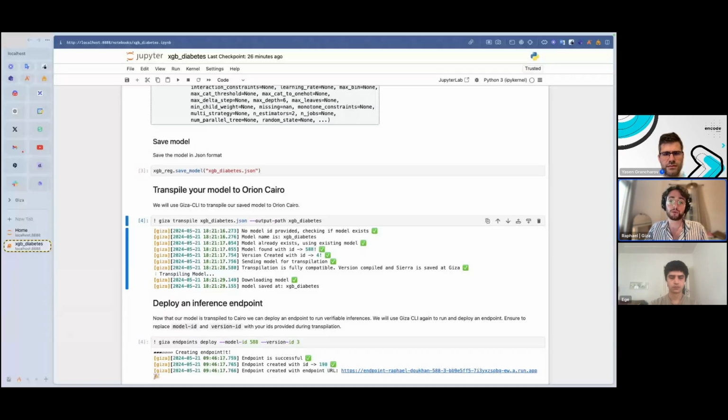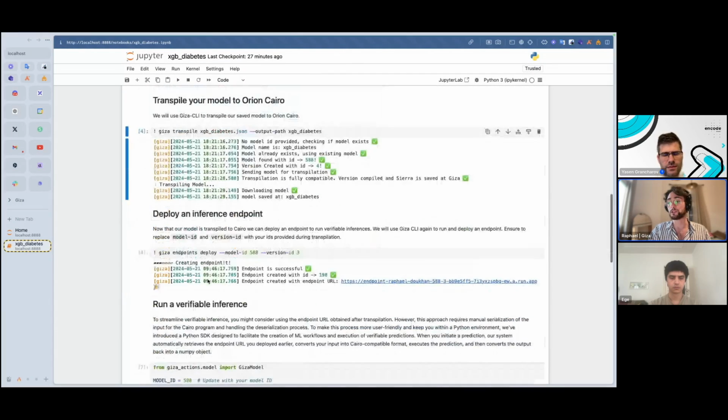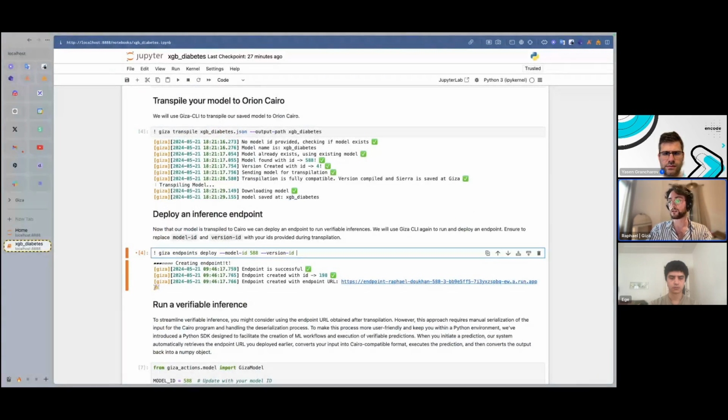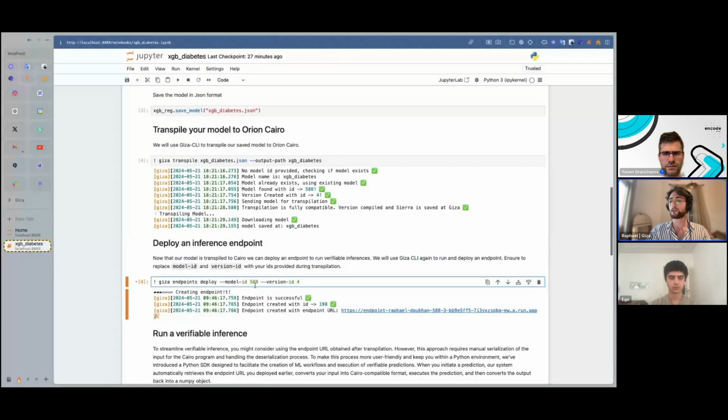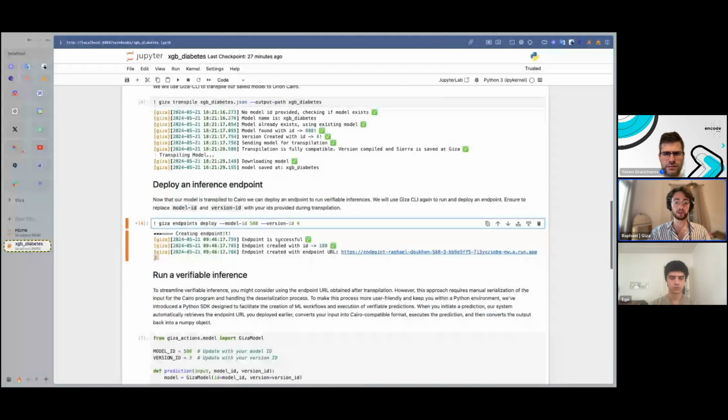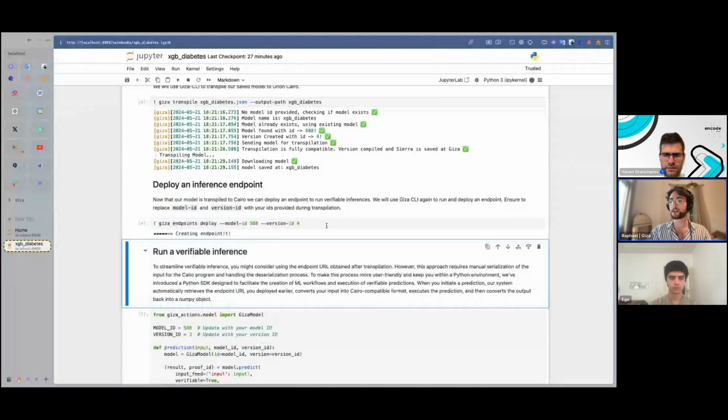And now we are ready to deploy verifiable inference. Once we have this Sierra, we will be able to run the Cairo VM, and this is what we will do. So first, what we need to do is deploy an inference endpoint. I'm just going to update the version ID, because this is version ID 4. It's the same model ID, so I don't need to update it.